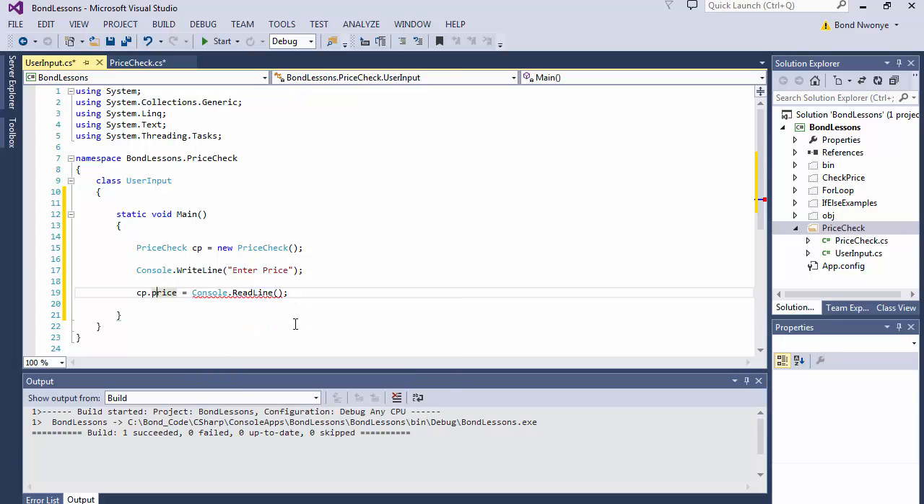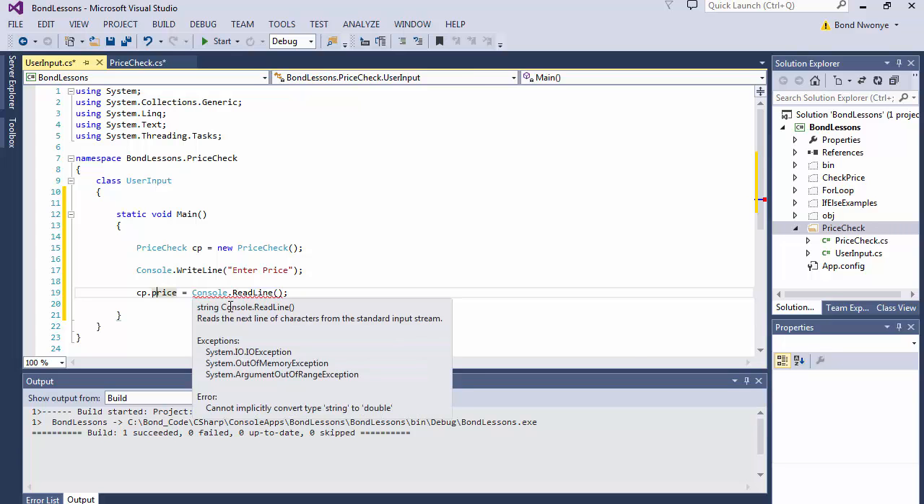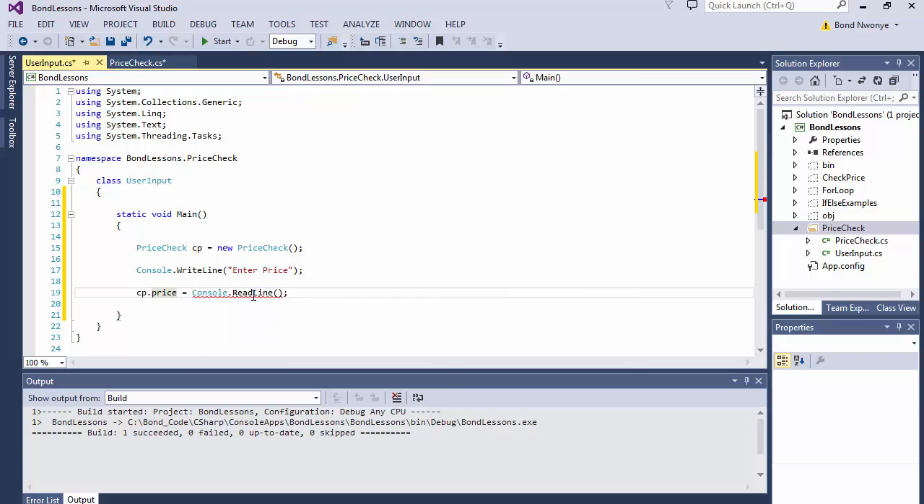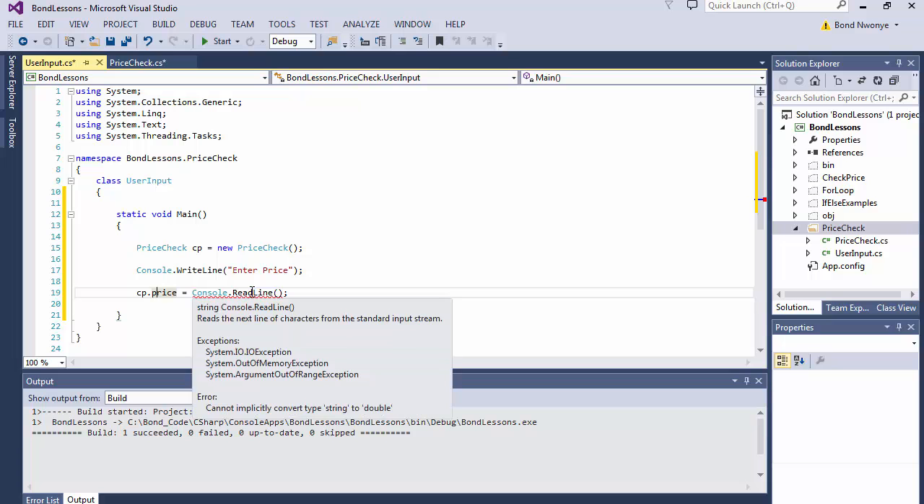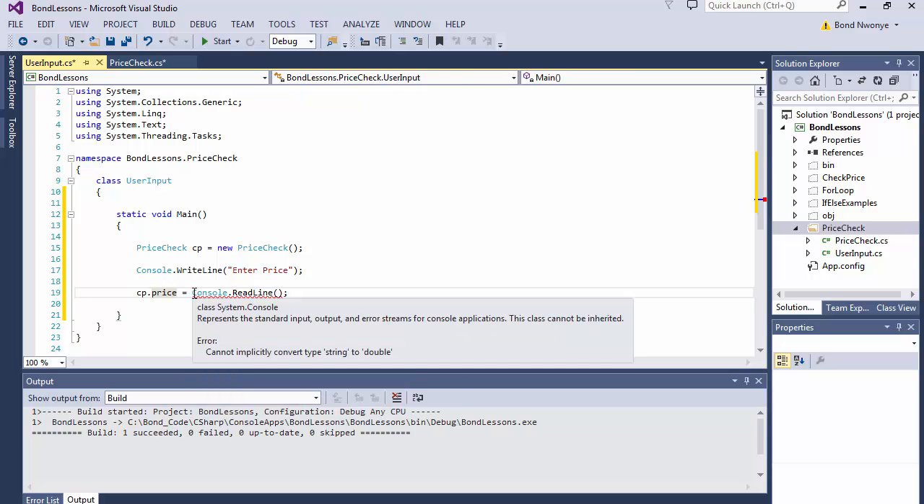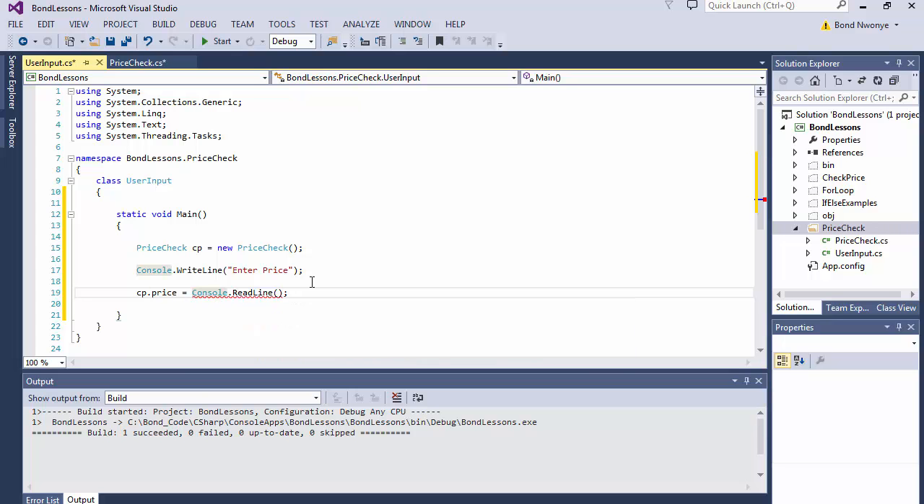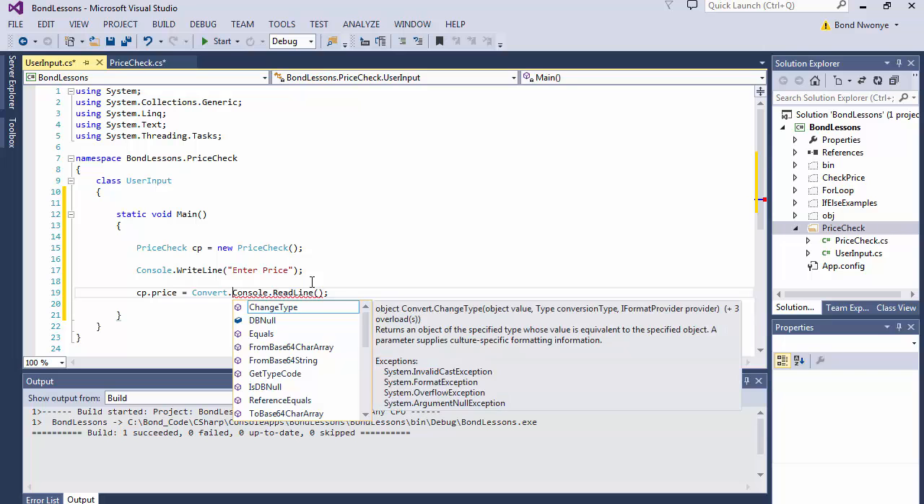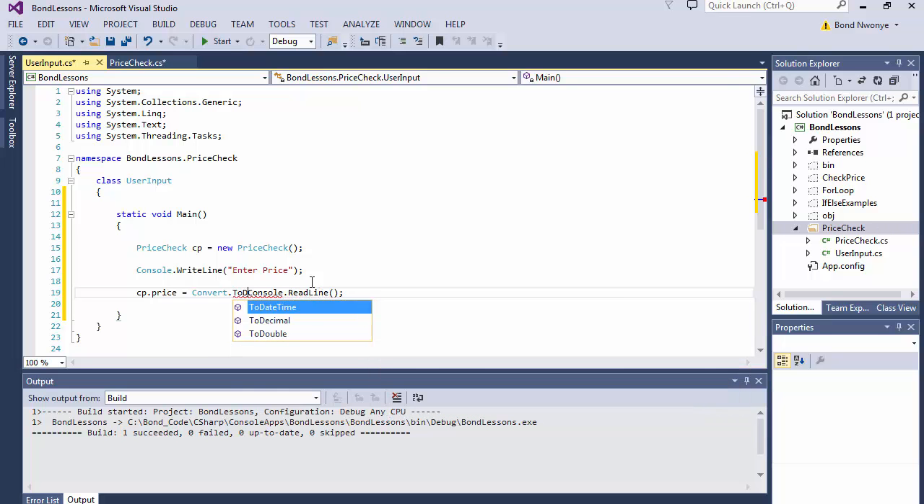But now we have another one here in the readline method. This is because when you input into the console, it reads it in as a string. You have to do a conversion because our type, the price, is a double, so we have to convert to double. Okay, so we're converting to double.